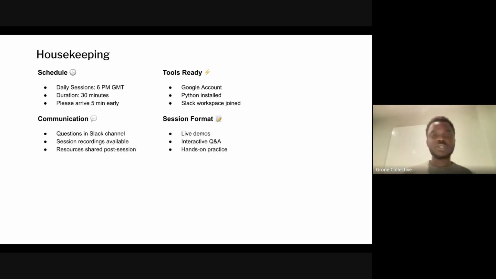These are the tools you need to get set up: your Google account, Python, and join our Slack workspace as well. Communication is going to be on Slack, and sessions are recorded, so you have an opportunity to review some of the sessions later. Resources are also shared post session. After every session, we also share tasks, activities, or assignments we want you to work on, so it's important for you to do that. Session formats are live demos, interactive Q&A, and hands-on practice. We can't teach you everything you need to know, right? We can only point you in the right direction on what you need to get started, and that's the purpose of this program.